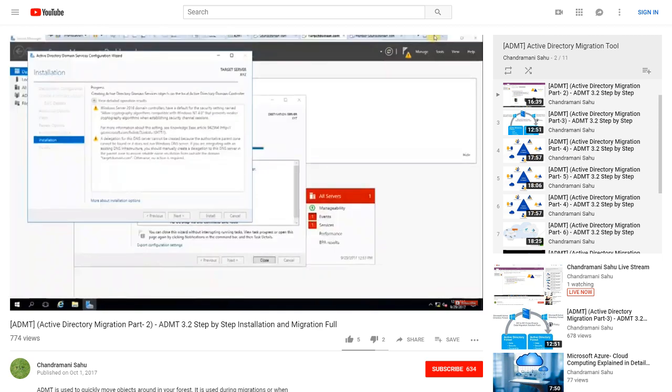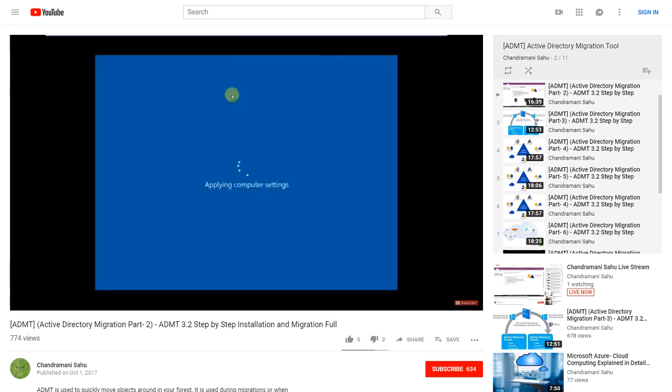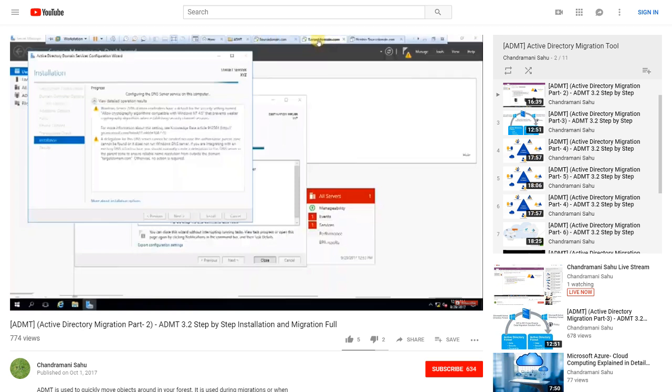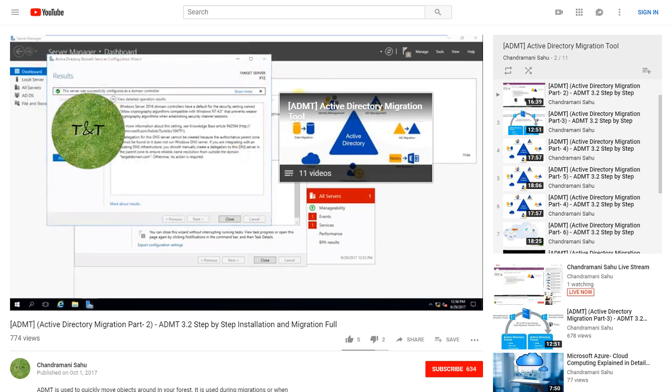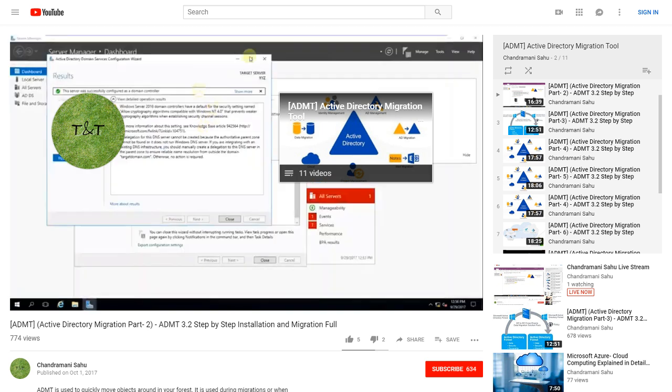Yeah, the server has now restarted. And the target domain is installing. So once it is restarted, we will come to the next part. Okay, now it is rebooting. See, the target domain is also rebooting because the installation is completed. So once it completes the installation, we will come back to you.